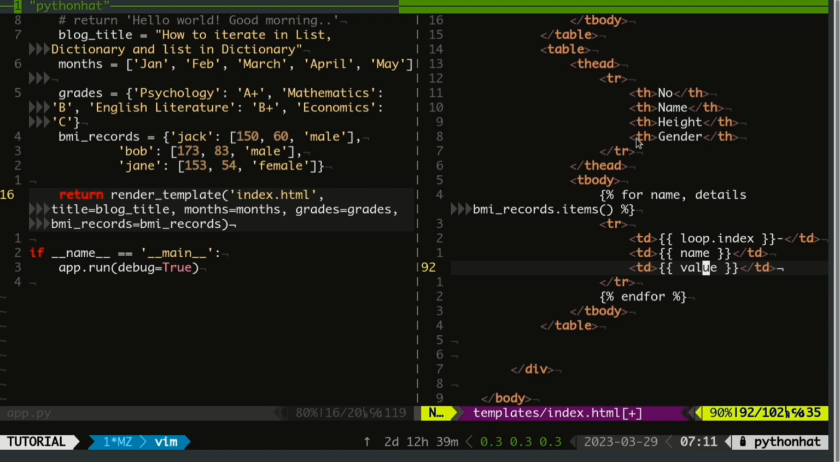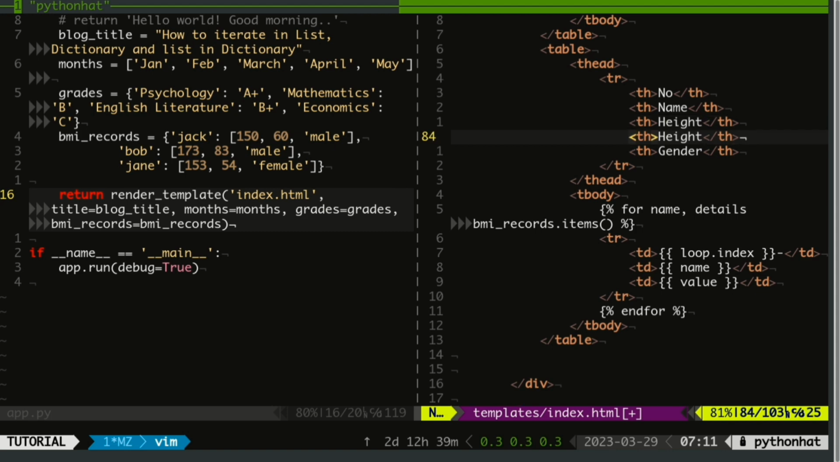Wait, I think I missed one more thing. We got name, and for the details, here we put details. For the list, it starts with 0, I mean 0 for the height, followed by the weight, which is 1, and 2.